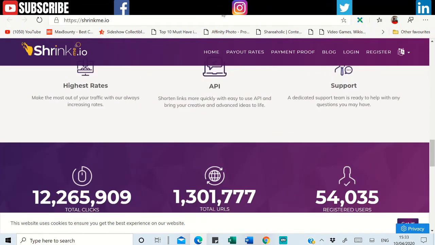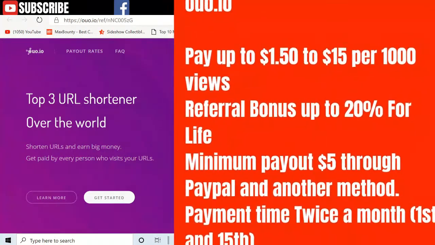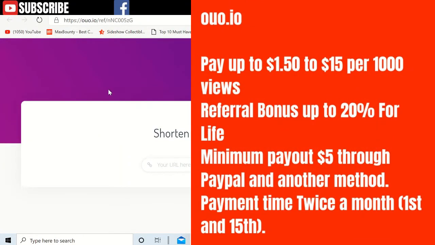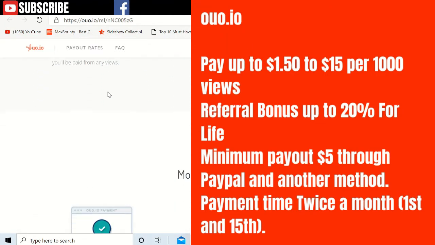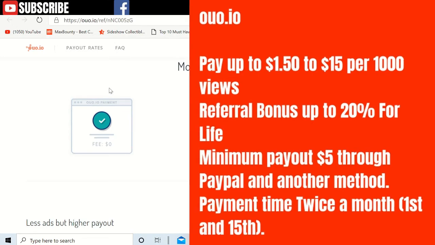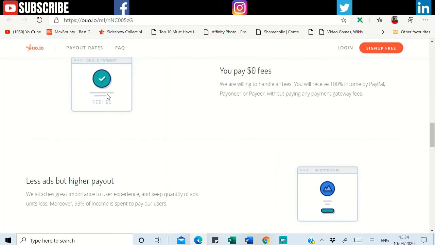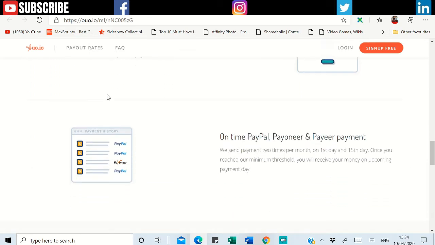And then we have the sixth one, called ouo.io. Like I said, some of the websites are hard to read because of the domain, but again, the pay rate is between 1.50 to $15 for 1,000 views, and the minimum payout is $5. PayPal and other payment options are available, and there's no fee involved. You don't have to pay anything, there's a 20% reward program, and the payout is on the first and 15th of the month. So twice a month, every first day and the 15th day, automatically, so you don't have to do anything.